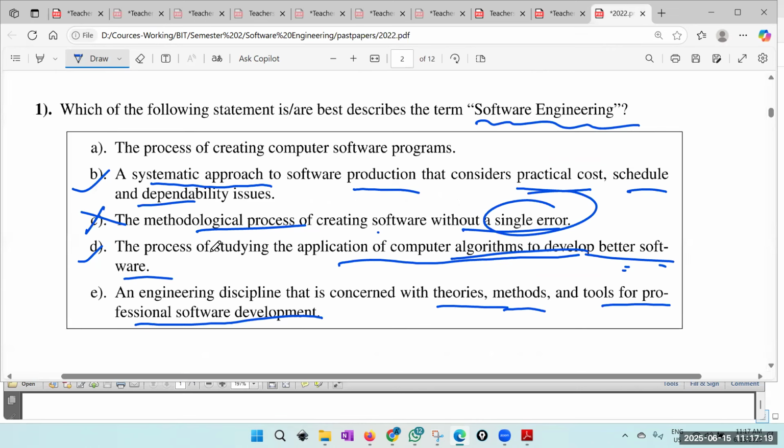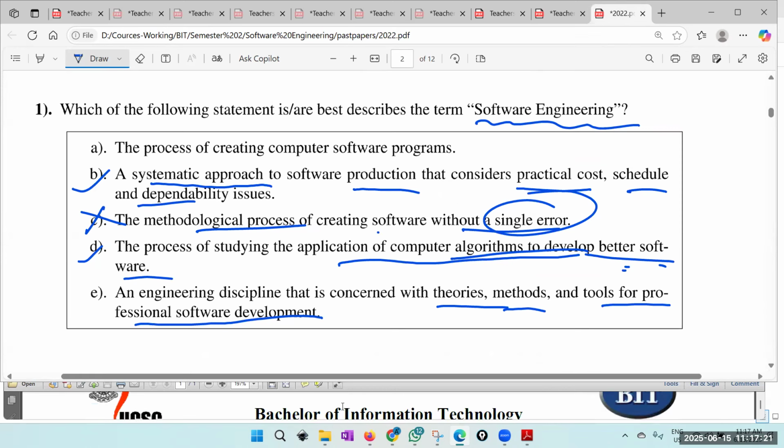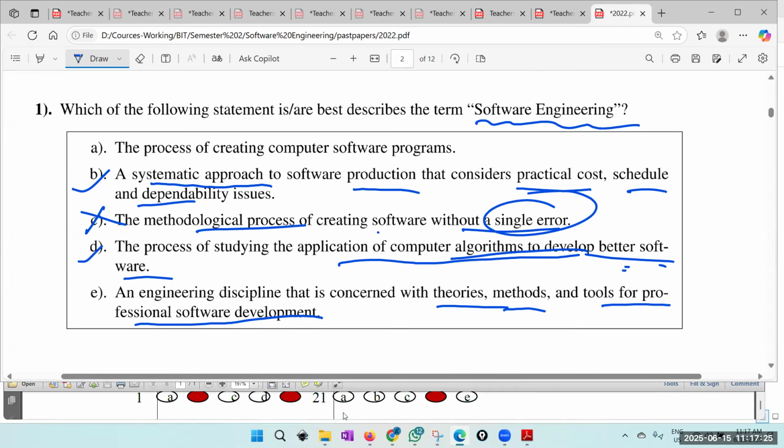Right? What is the answer? Right. Examiner has taken B and E.